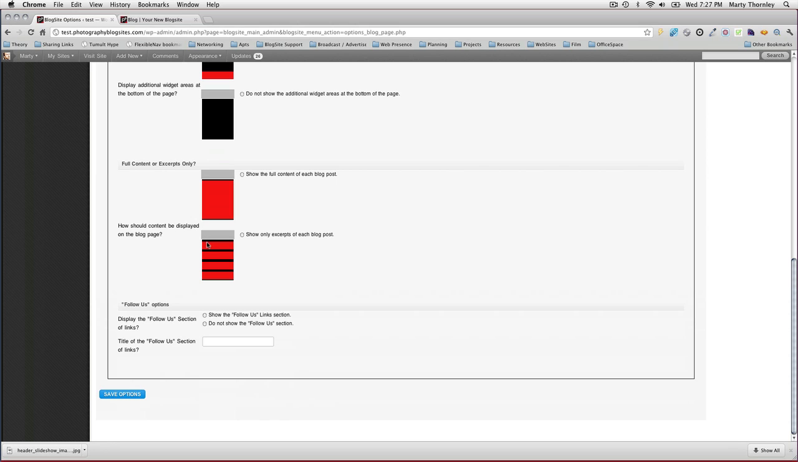And another good idea about the excerpt is that it gets people to actually click into the page of the blog post. If you show the whole thing, they kind of just scan down the blog and that's all they see. Sometimes it's good to give a little teaser and make them click into the post itself.